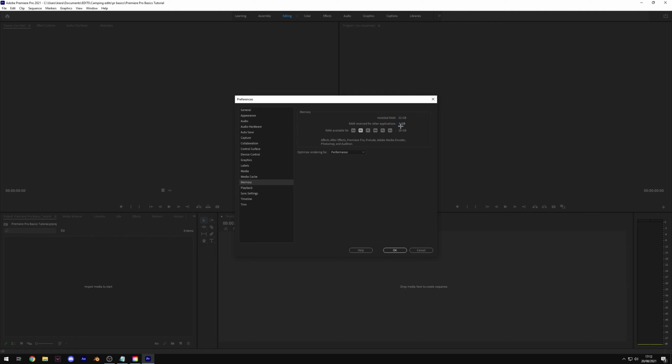If you have less than me, I would go as low as 2 gigabytes and just keep background applications closed. But I wouldn't go any lower than 2. So for me, 4 is okay. If you have say 8 gigs, 16 gigs, I'd go with 2. And just make sure you don't have too many programs open up in the background.